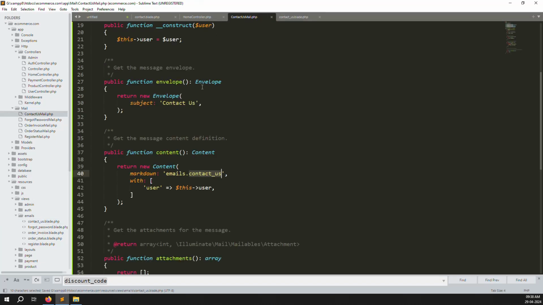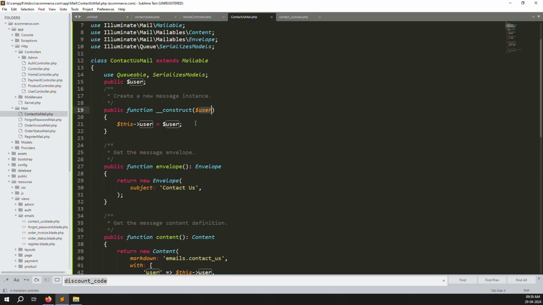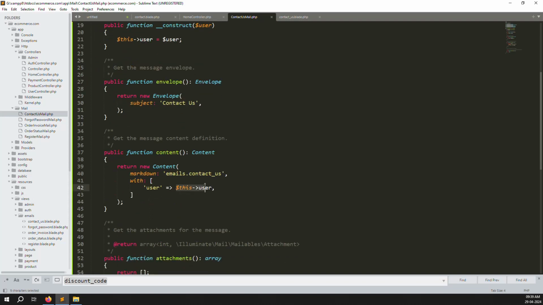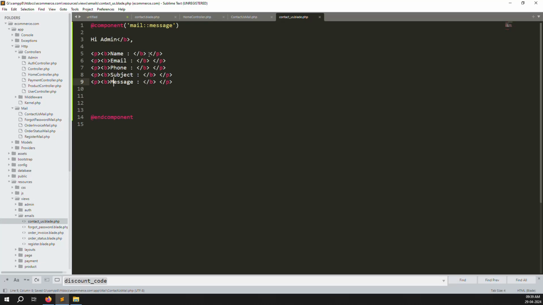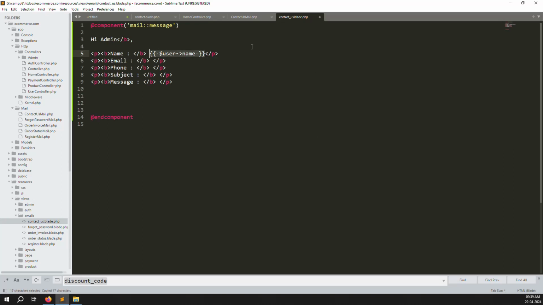So simply go to contact us mail, and here you can see this user we have passed. Just copy this user variable, because we are already passing one parameter, you can see $save, and this parameter you are getting here inside the constructor, and the constructor parameter value we are providing inside user, and this user variable we have passed inside our file. Just copy this name, whatever name you want to use. So here you can make $name, and copy and paste it in every place, after that we need to change the name directly. So we can do it very quickly.